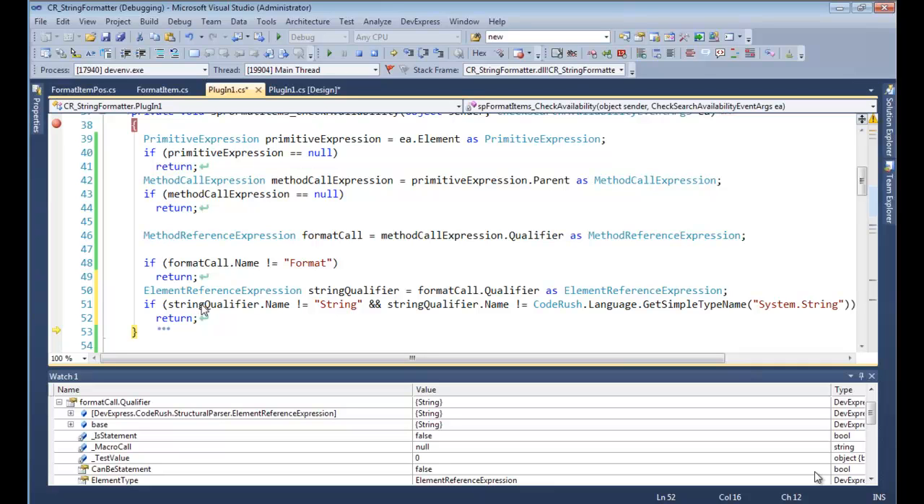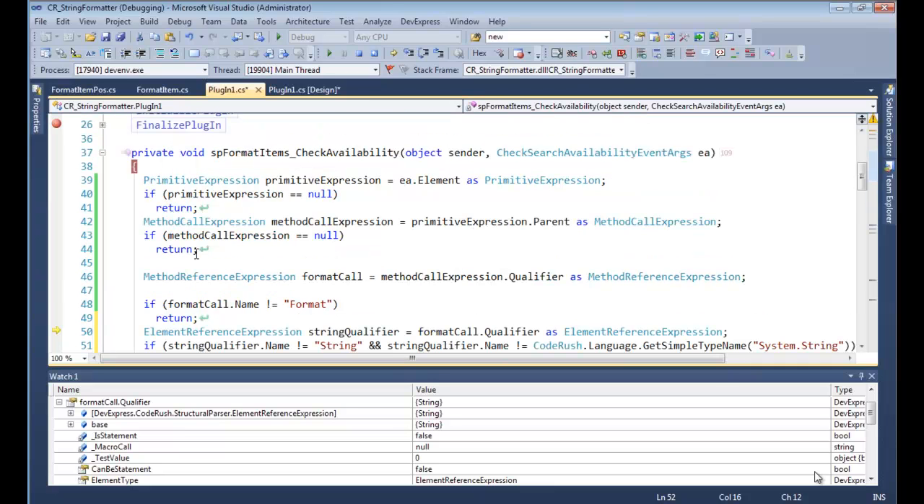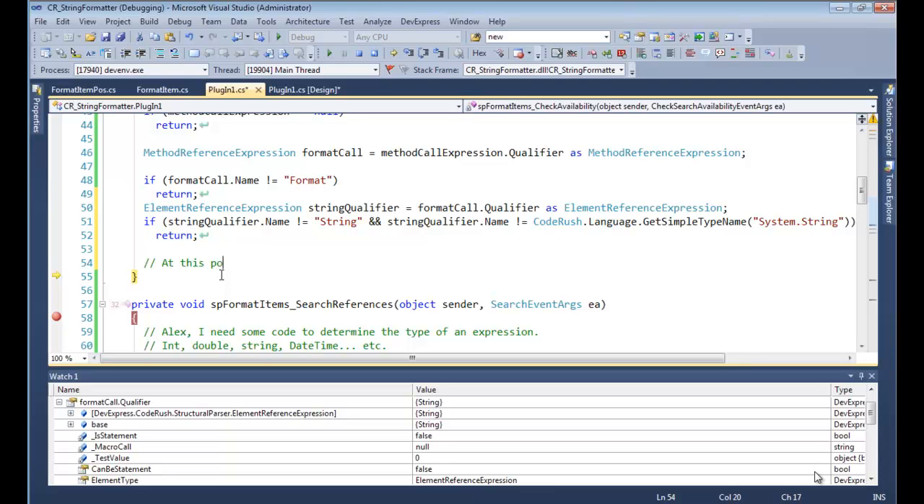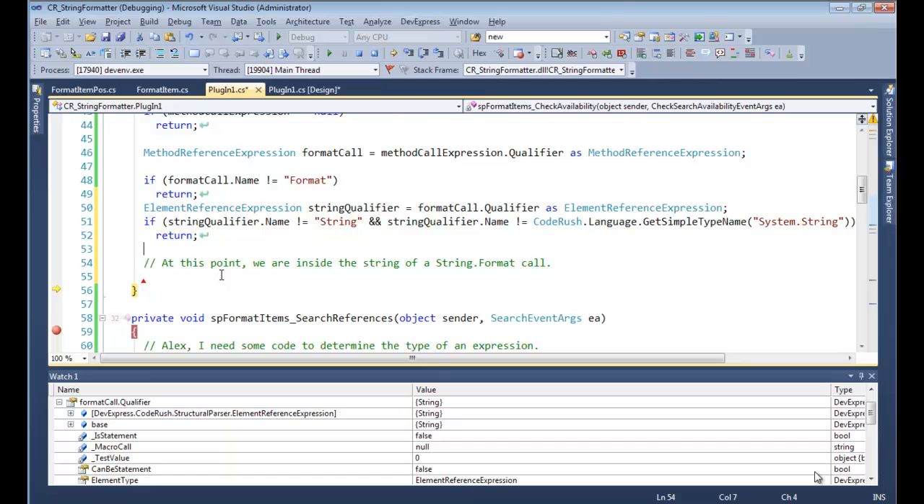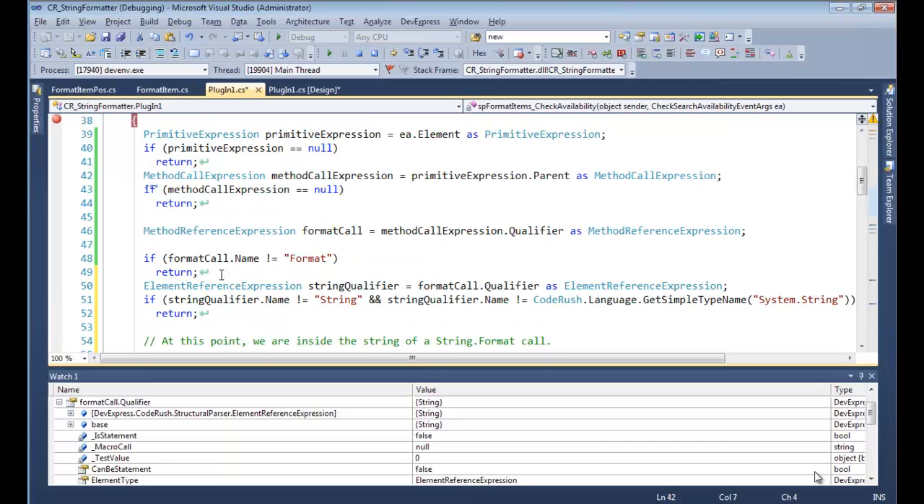Okay, so at this point, we are inside a string.format call. Not only that, we're inside the string. Wait, not guaranteed actually. We need to know that we're inside actually the first parameter of it, the zero argument. So let's take that one. I know it's a little crazy, right? At this point, you're thinking, wait a second, Mark. Who's going to put the format items in another parameter? But it's possible. So let's go ahead and do it.